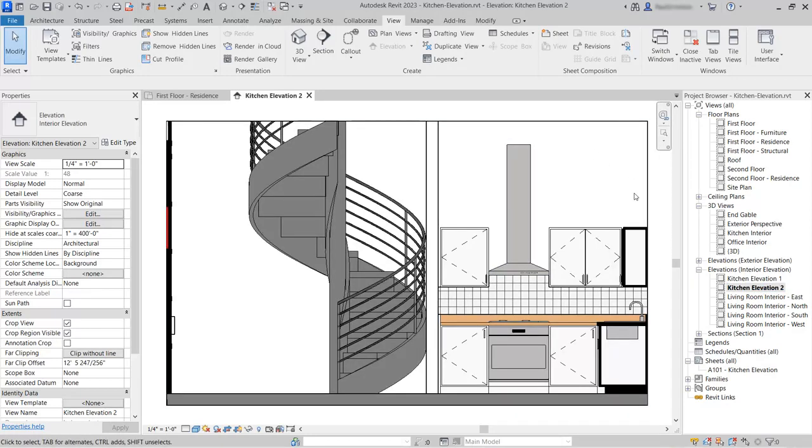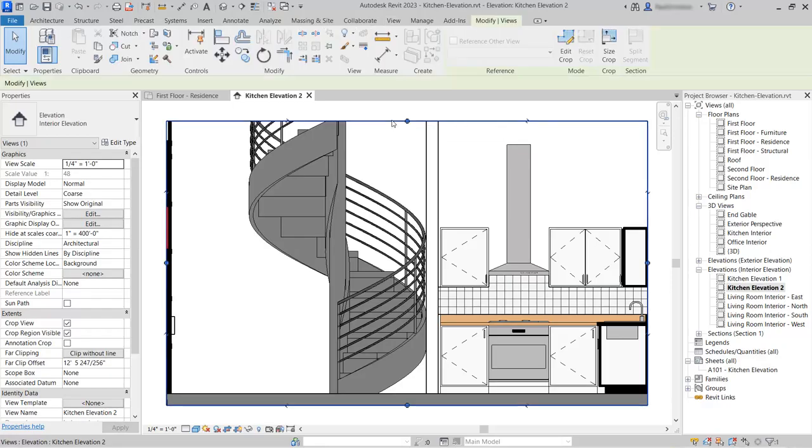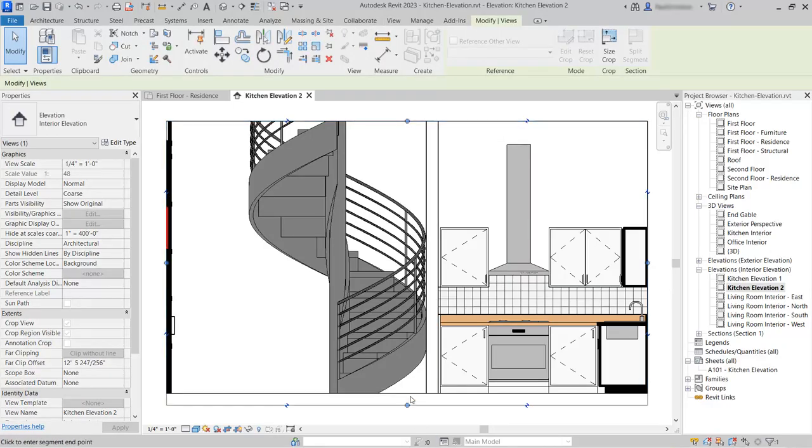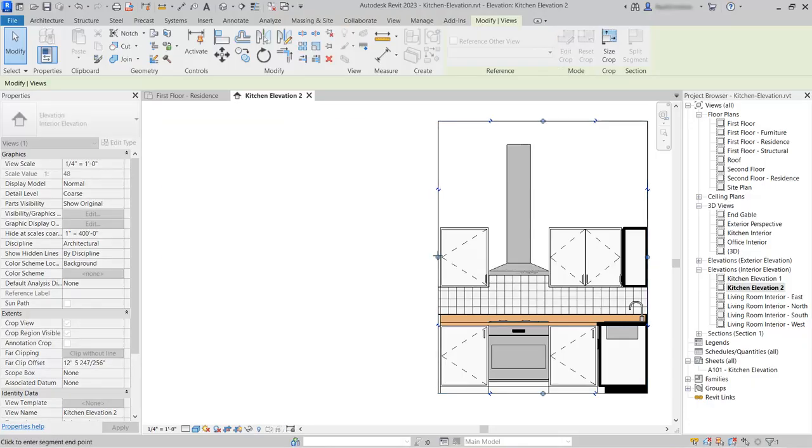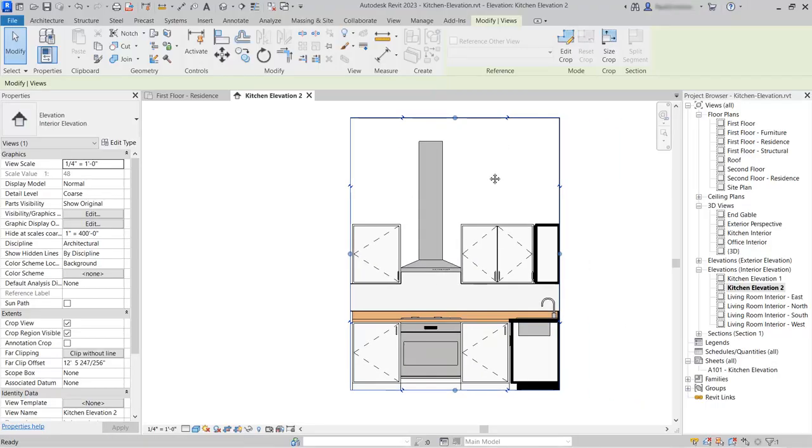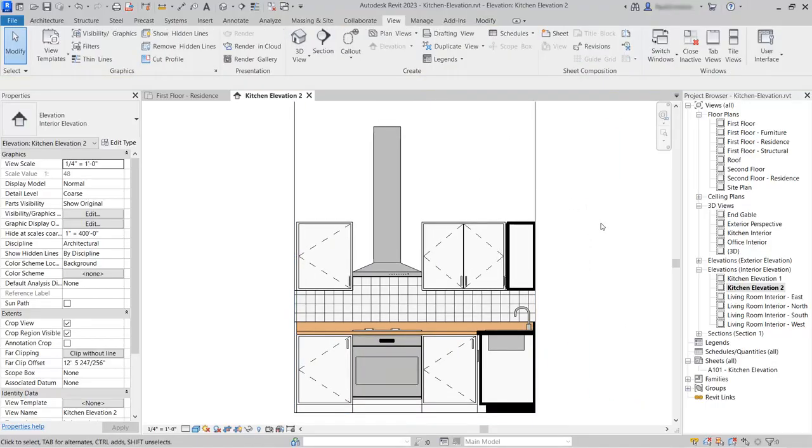And we can see that this view cuts across the kitchen and into the hallway as well. So let's select the crop region here, and then we can use the drag controls to adjust this up a little bit at the bottom, and also to adjust it in so that it crops off that side wall just there. And now we can see we have just the kitchen elevation that we're looking for.